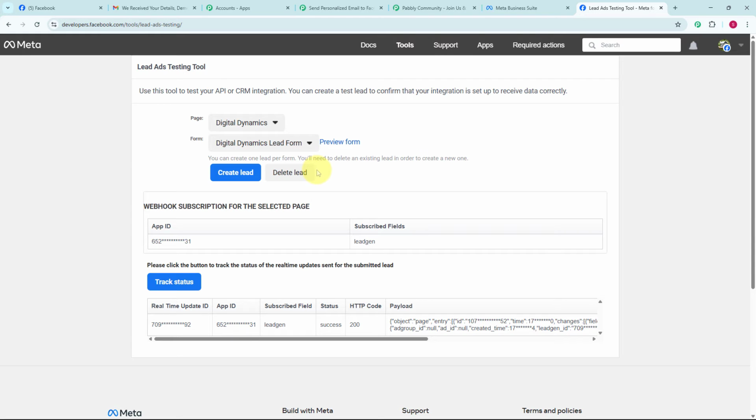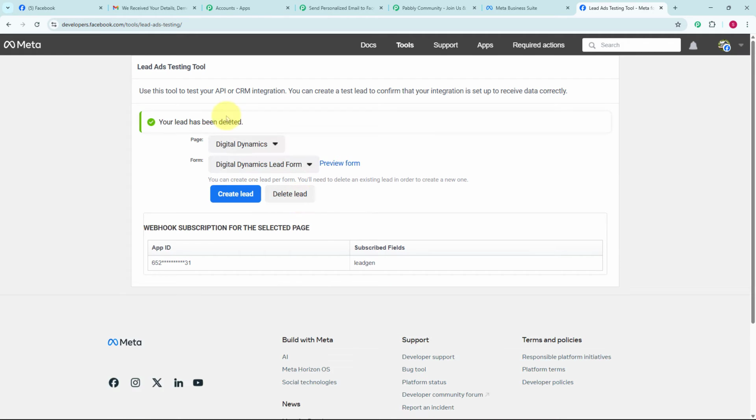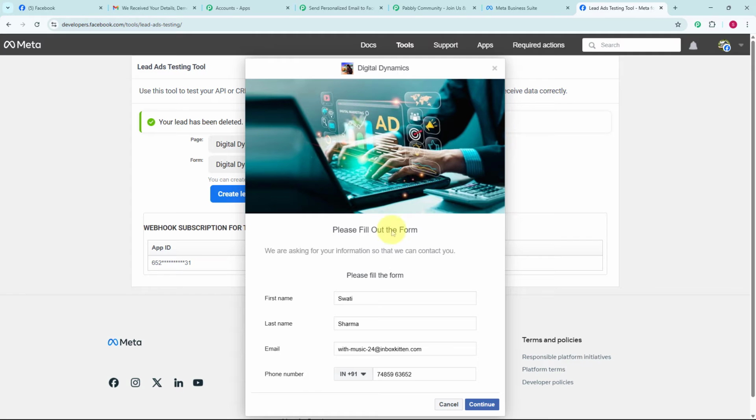But before moving on forward, you have to delete your previous lead, as you can create only one lead per form. So now let's firstly delete our previous lead over here, and here you can see our previous lead has been deleted. Now you just have to click on this preview form button, and you will get the Digital Dynamics form. Now you just have to fill these details over here.